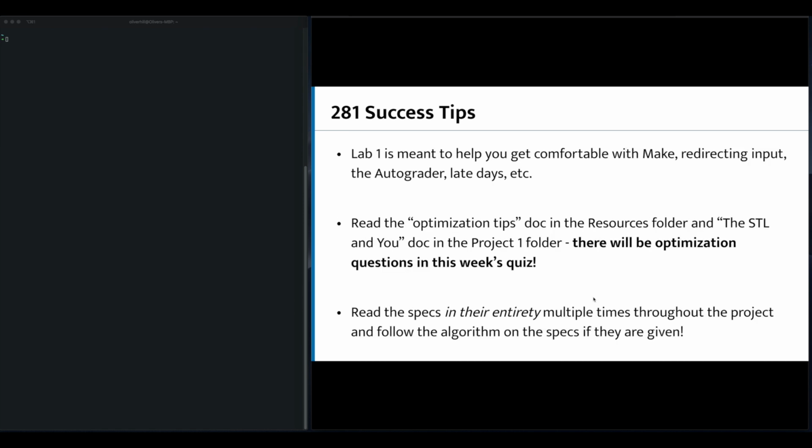We're definitely there for that, so just let us know. All right, so Lab 1, we're trying to get comfortable with some of the tools you'll be using for the rest of the semester. There's also a great optimization tips document in the resources folder on Canvas, and the STL document in the Project 1 folder. Those are both really good places to look when you're feeling a little stuck about memory or time optimization. They have a lot of tips about places you can look and different strategies you can try. So I definitely recommend going over those and also rereading them throughout the semester.